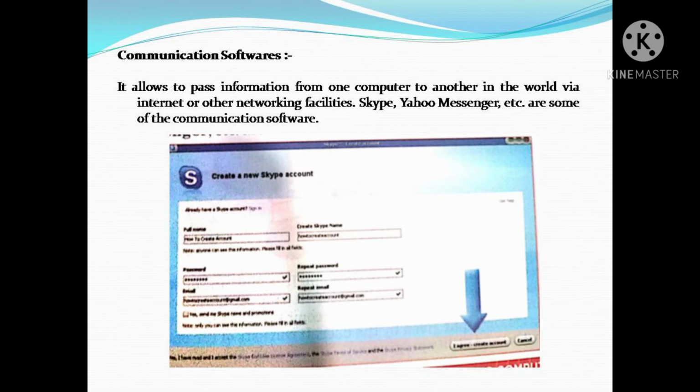Can you all tell me what is a communication software we are using nowadays? Right? WhatsApp is also one of the communication software. One more software we are using to teach and you people are using to learn, that is Microsoft Teams, right? So it is also a communication software. What is communication software? It allows you to pass information from one computer to another in the world wide net or other networking facilities, just like Skype, Yahoo Messenger, etc. are some of the communication software.